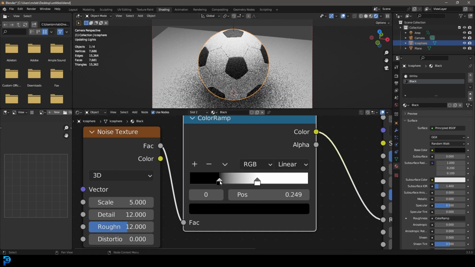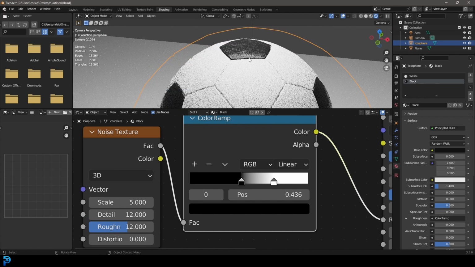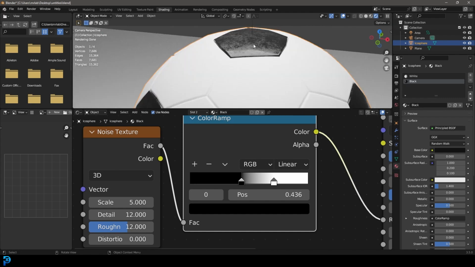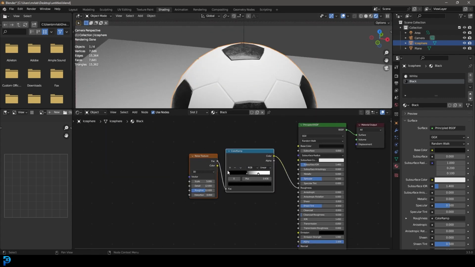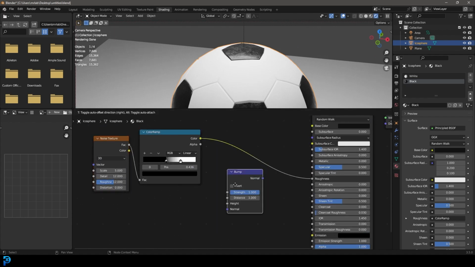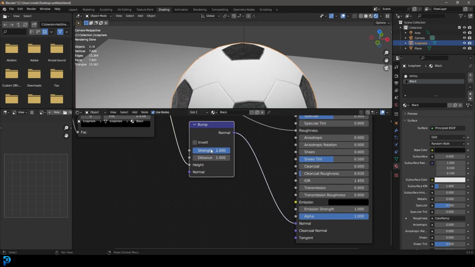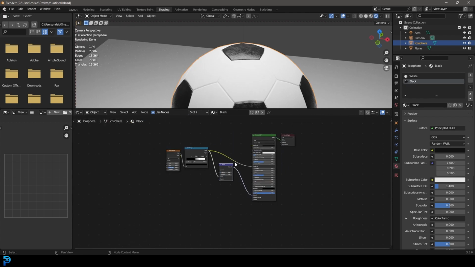Now you can play around with these value sliders by bringing them up a little bit. And now you can see we have some nice roughness on our ball, which is what we're looking for. Let's also just go and move this over, Shift A, search and get a bump node. And let's plug the color into the height and then plug this normal into the normal of the principled. And let's bring the strength down to 0.05. Now we have a little bit of bump.